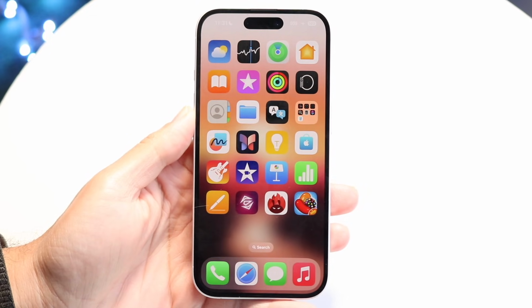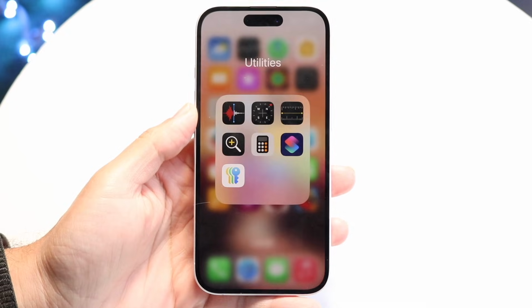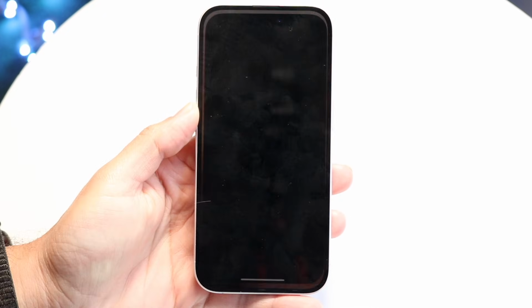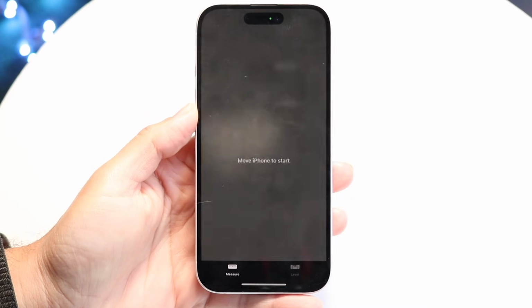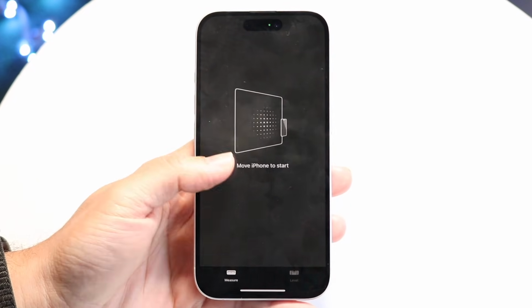If you make your way over into your iPhone's apps panel, you click on this little utilities panel, and you should be able to find the measure app. It basically looks something like this. If you click into it, this is what the measuring app looks like, and it allows you to measure a lot of different things in a few different areas.